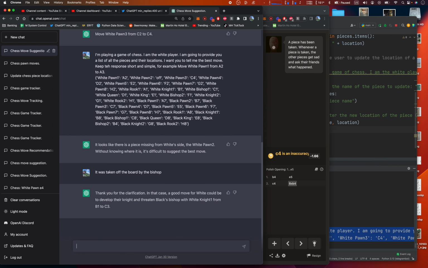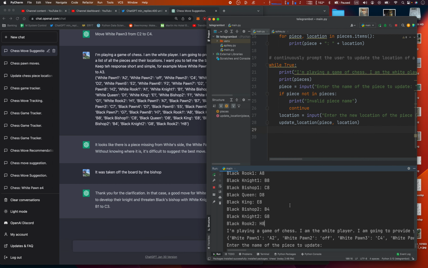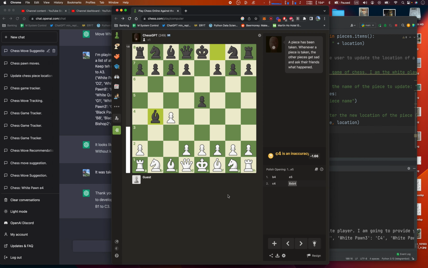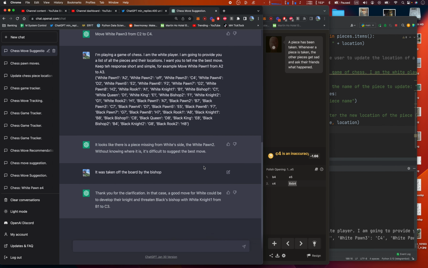Thank you for the clarification. In that case, a good move for white could be to develop their knight and threaten the black bishop by moving white knight 1 from. Okay. Anyway, ChatGPT can play chess for you, and it's not perfect, but it can suggest some moves if you can tell it what to do.